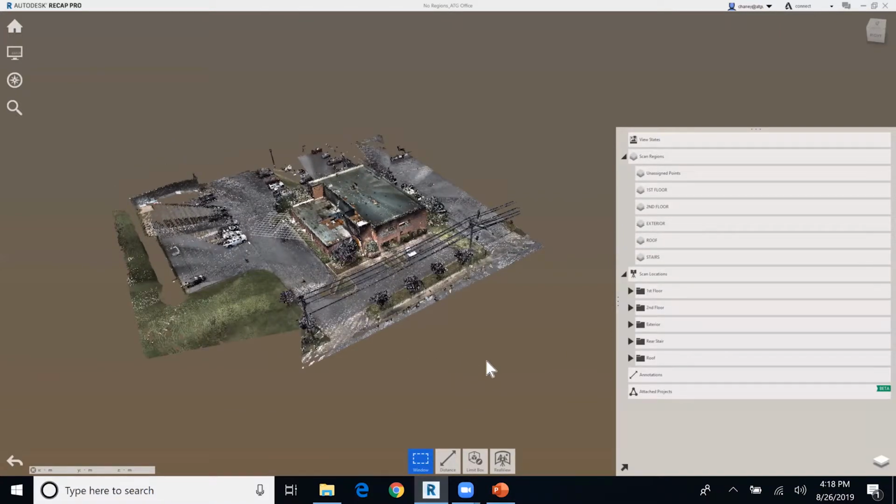So once you've got all of your regions created, the next step will be to clean up your scan data if you want to, or if it's necessary. An example is, for the project that I'm working on, we're only working on the building. We don't need any of the site data. So I could come in and remove, say, the parking lot and get rid of those points.